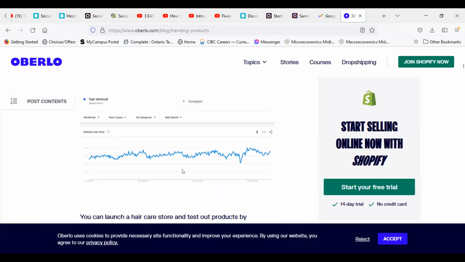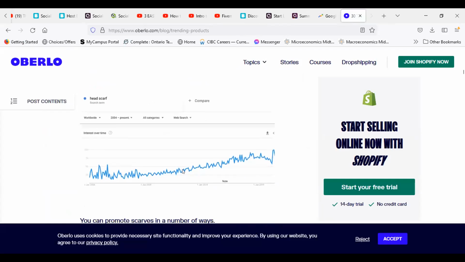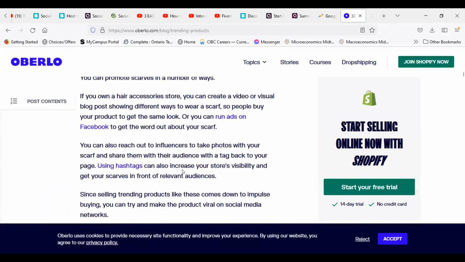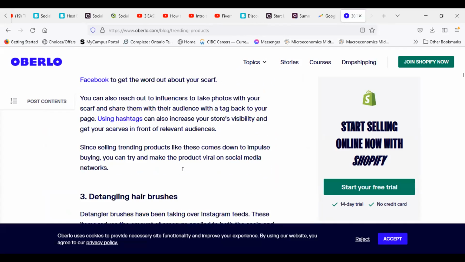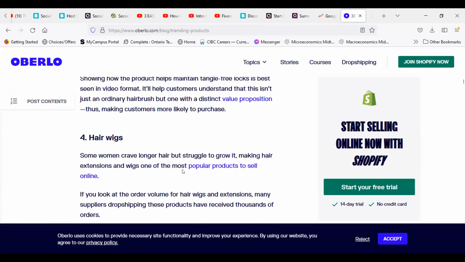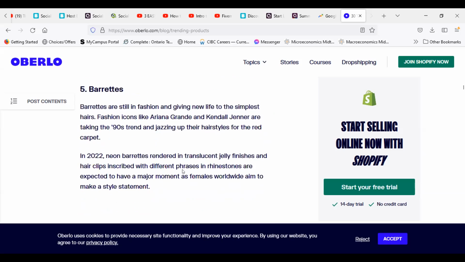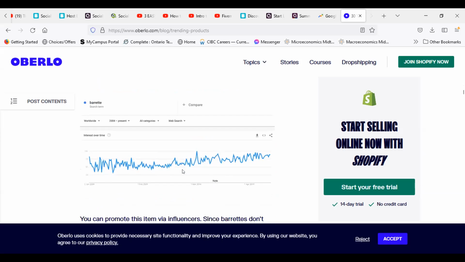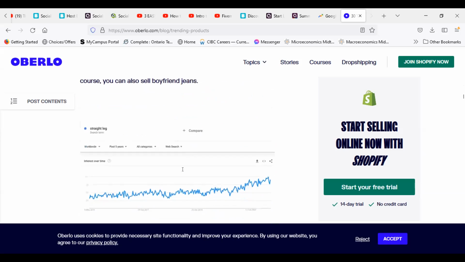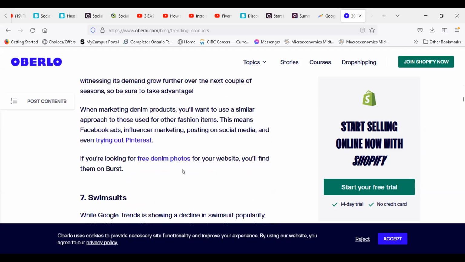So hair removal is pretty popular. Head scarves are pretty popular in Google Trends. This data is right from Google Trends. Head scarves would be a good thing to sell. Detangling hair brushes, hair wigs. If you look up hair wigs on Google Trends, steadily increasing over time. Barrettes, steadily increasing over time. This is all Google data. Straight leg jeans, increasing over time.